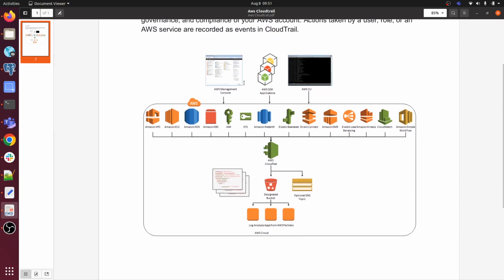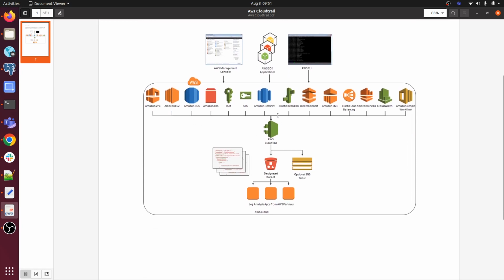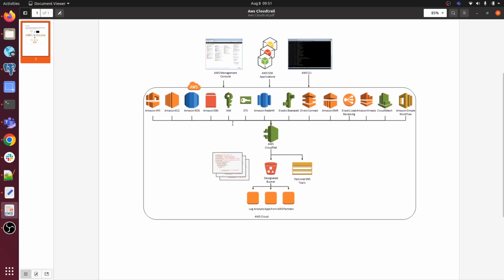So this is the workflow of AWS CloudTrail. You can see here all the services like VPC, EC2, RDS, EBS, IAM, STS, Redshift, Elastic Beanstalk, Direct Connect, Amazon ECR, and all other services. Their logs are getting stored in AWS CloudTrail. Simply, it uses an AWS S3 bucket to store the data. So we can see the architecture here, the workflow of CloudTrail.